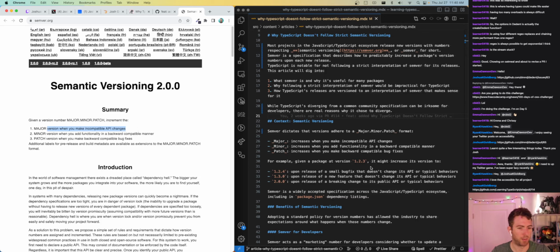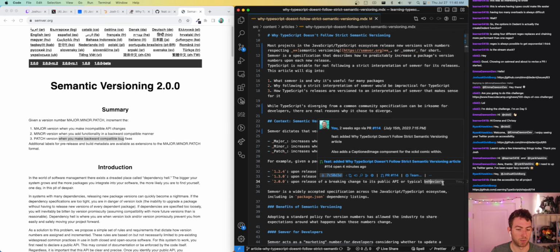Major, when you make incompatible API changes. Minor, when you add functionality in a backwards compatible manner. Patch, when you make backwards compatible bug fixes. For example, given a package at 1.2.3, it might increase its version to 1.2.4 upon release of a small bug fix that doesn't change its API or typical behaviors, 1.3.0 for a new feature that doesn't change its API, and 2.0.0 for changes to its public API or typical behaviors. And the typical behaviors thing is something we'll dig into later.